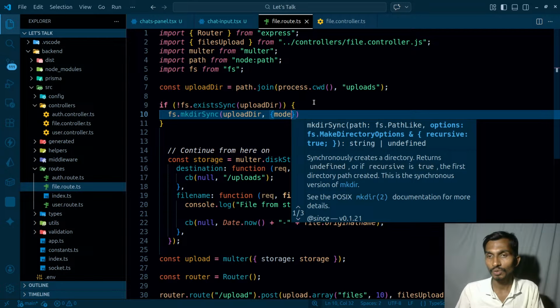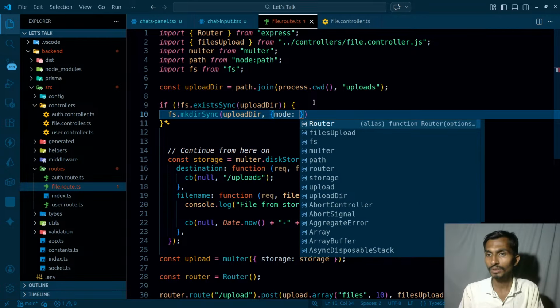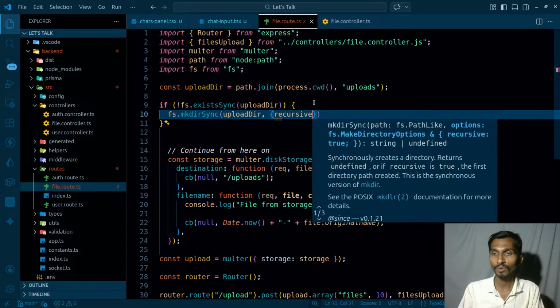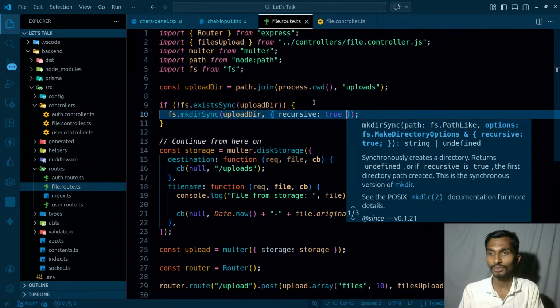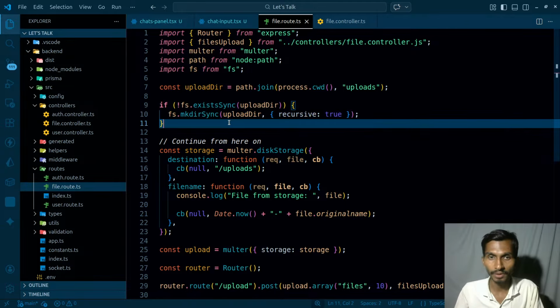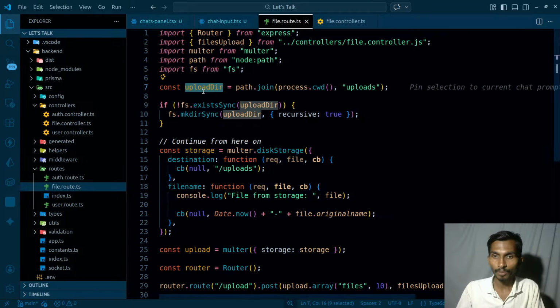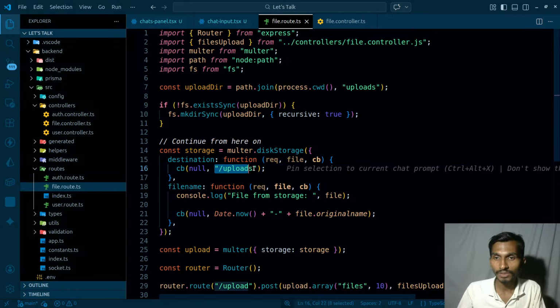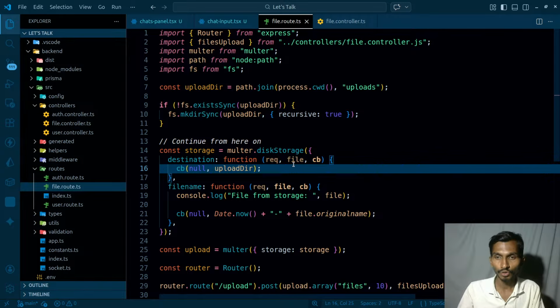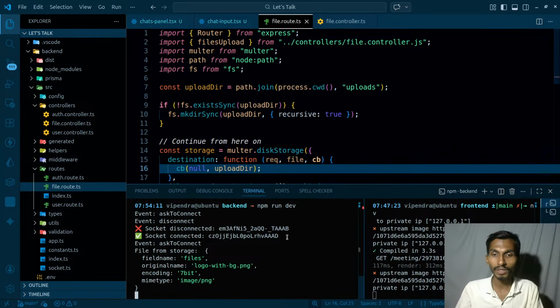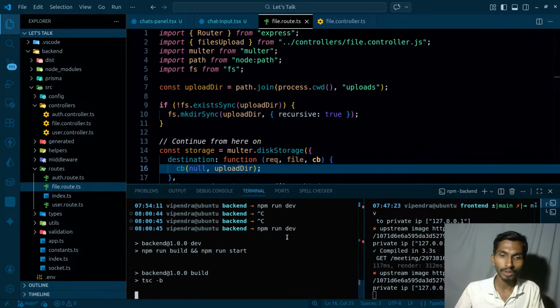Mode and recursive. What is the mode? Mode is something, not sure about it, but one thing I know, recursive. And if I make it recursive true, so if there are multiple folders, they should be created. So this is how it should be going on. And once everything is done, once I have this upload dir, I can just simply pass the upload dir over here, and then it should be making sense. I mean, it should be working at least, but let's see whether it actually works or not.